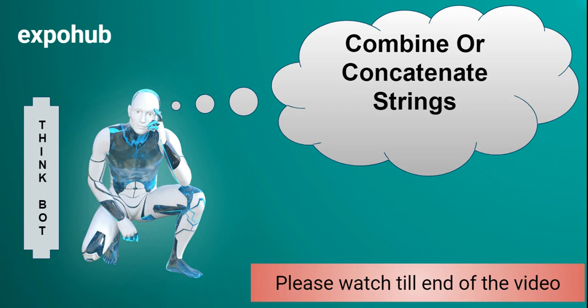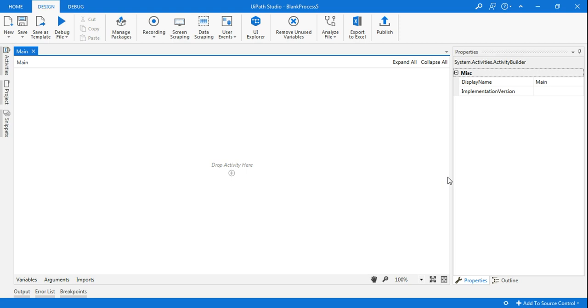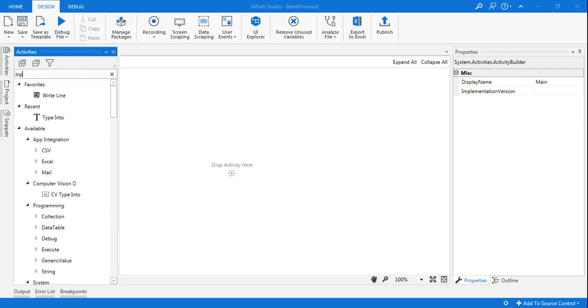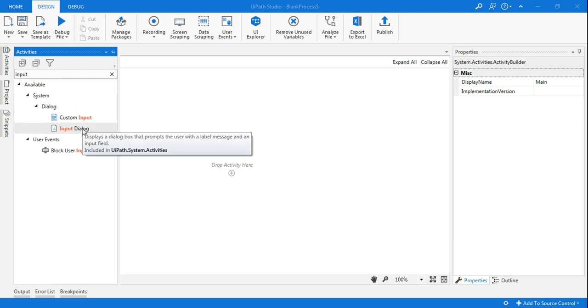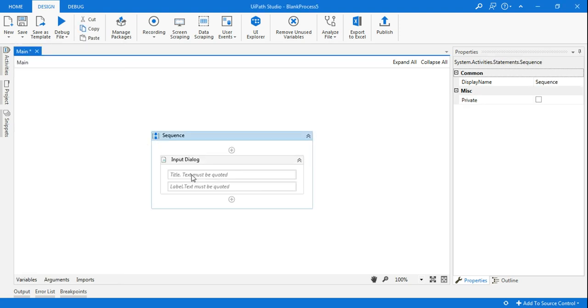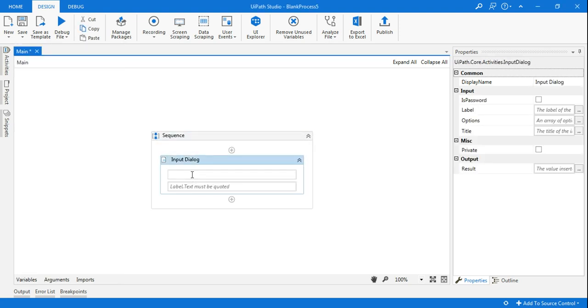Let's get started. All right, for this, we will click on activity and search for input dialog. Now this input dialog we will use to ask the customer, let's say, the name of your country.